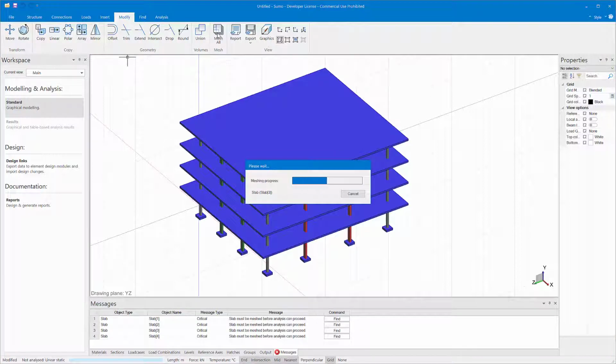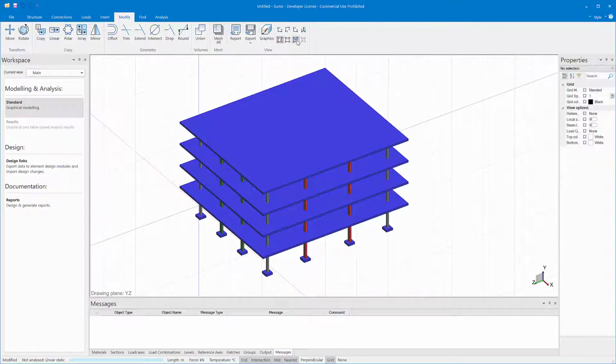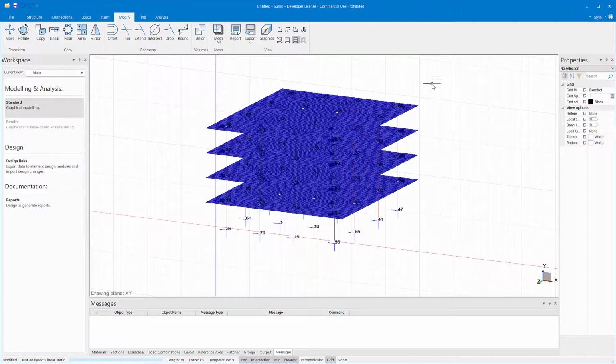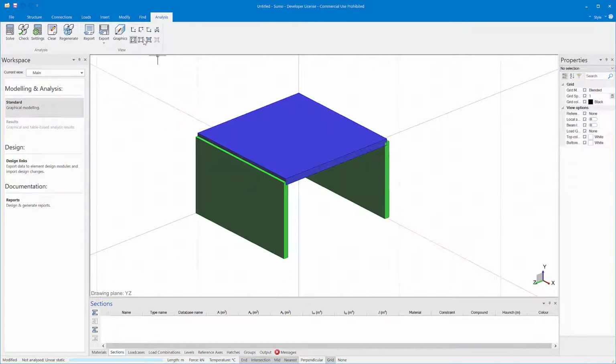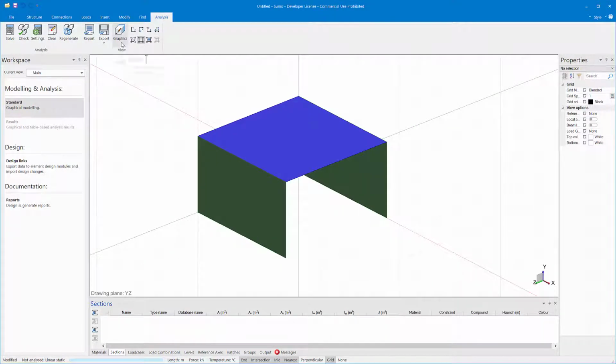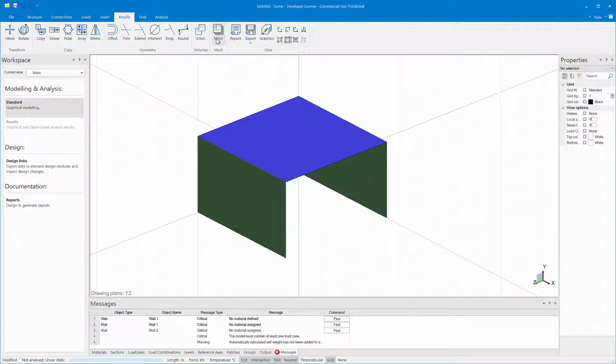Objects can be meshed one by one or in one go with the mesh all command. Sumo will make sure that the mesh of adjacent objects is connected at common nodes, even when the average mesh size is different.